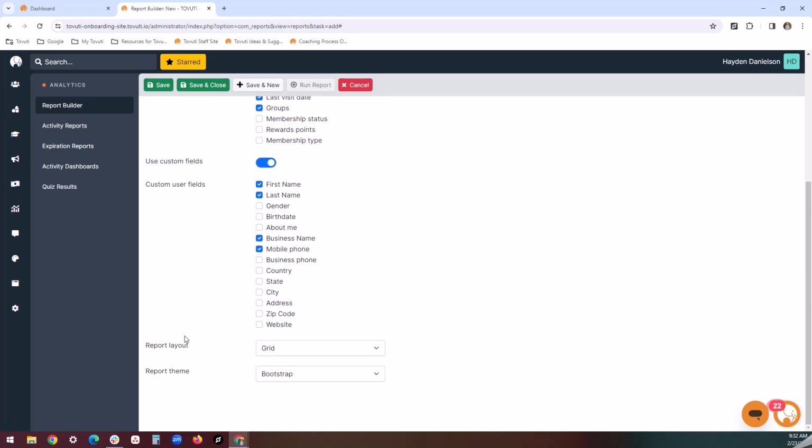To round things off, towards the bottom of our report, we have our report layout and our report theme. These can change the overall appearance of our report. The report layout has two options, grid or spreadsheet. We'll see both of these in practice in just a second, but as a quick definition, the grid layout will display our report in columns, while the spreadsheet layout displays information like an Excel spreadsheet.